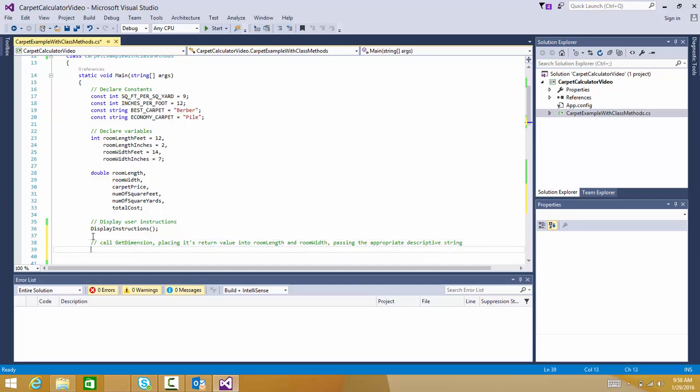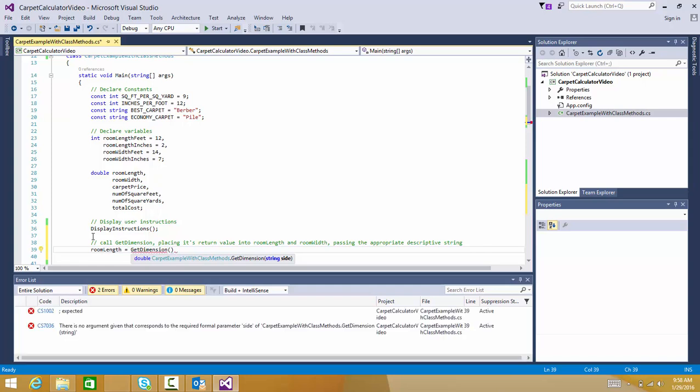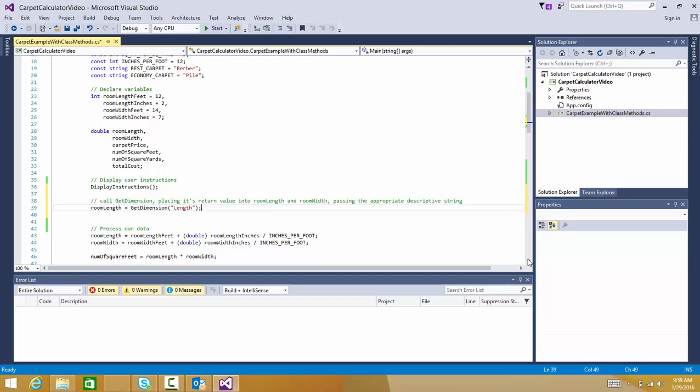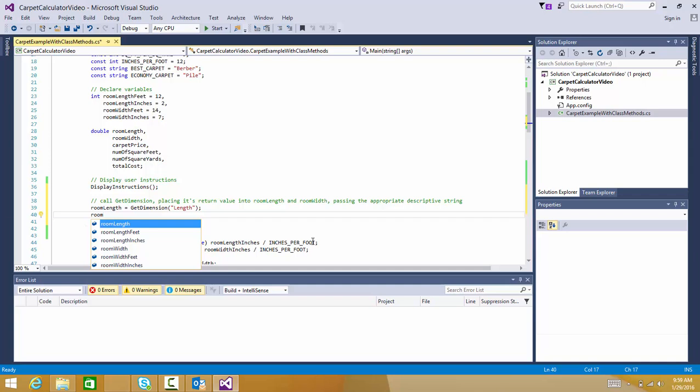Okay, so I'm going to put this in room length. It's going to be equal to a call to GetToMention. You tell me what my room length is going to be. And I'm going to send you this string, length, so that those messages that are being displayed to the user say that word. Now, after I do this, my room length should be equal to whatever the user enters, with those dimensions in inches. Now I'm going to do the same thing to get room width.